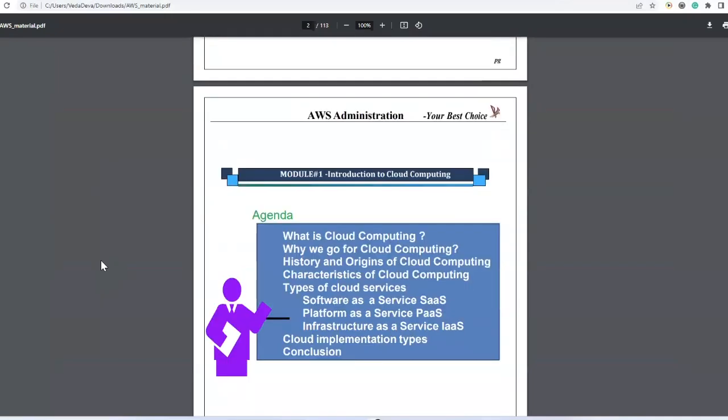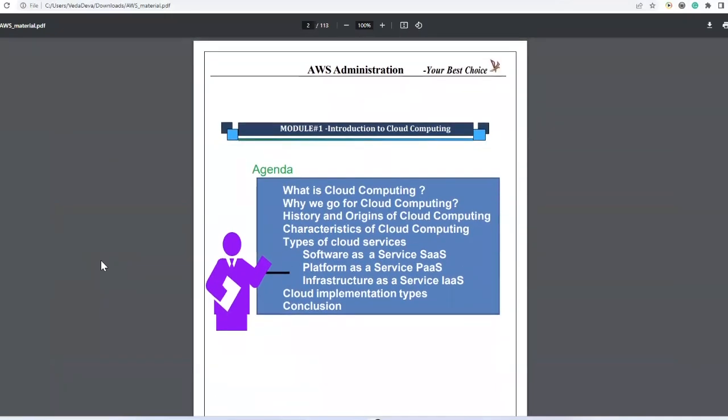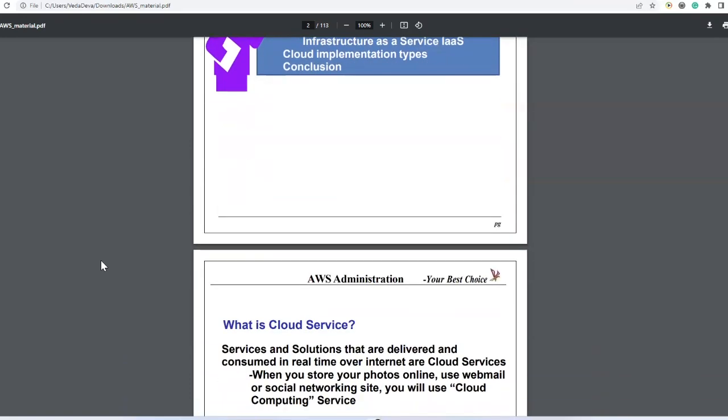AWS material, guys. What is cloud computing? Why do we go for cloud computing? History and horizons of cloud computing. Characteristics of cloud computing. Types of cloud services: software as a service, platform as a service, infrastructure as a service. Cloud implementation types and conclusion.